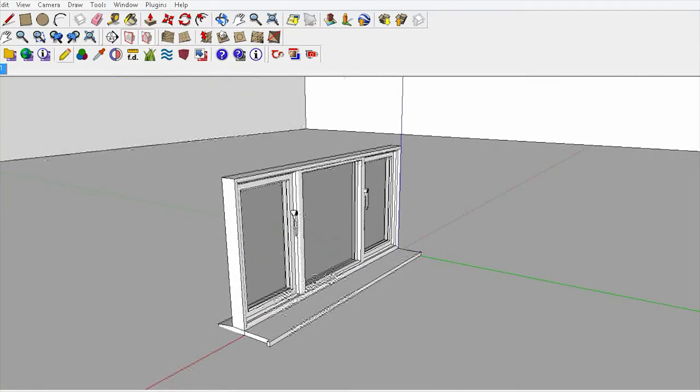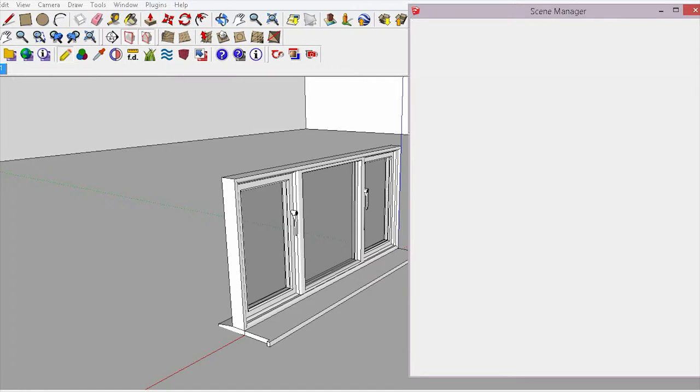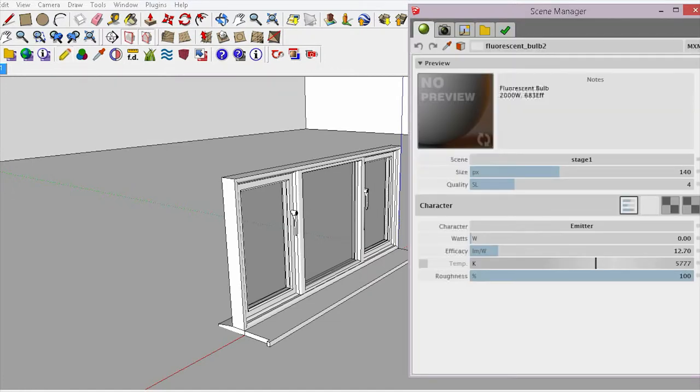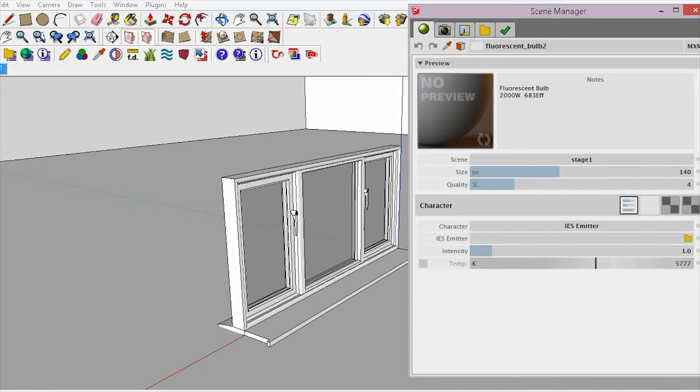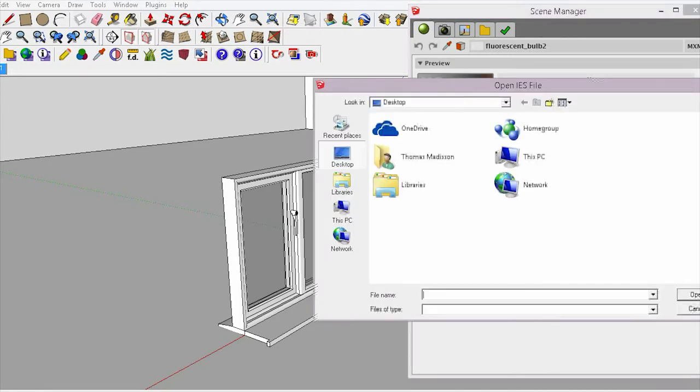This is the object we're going to be working with and lighting. So to get us started, open up the Scene Manager and you can see the characteristic of the light bulb 2 is set to emitter. But we want to change that to an IES emitter.